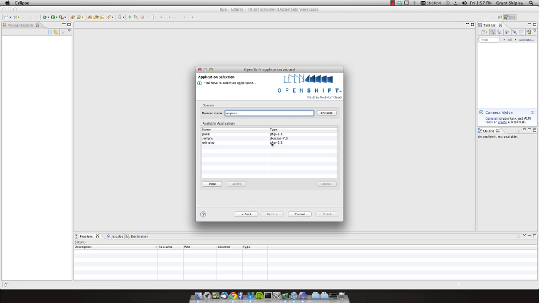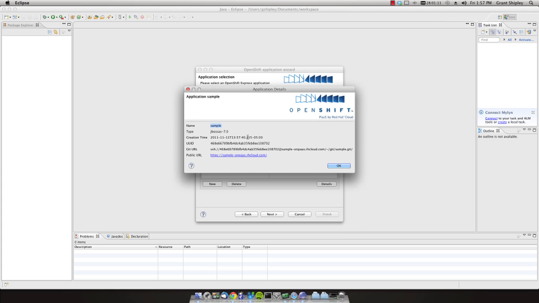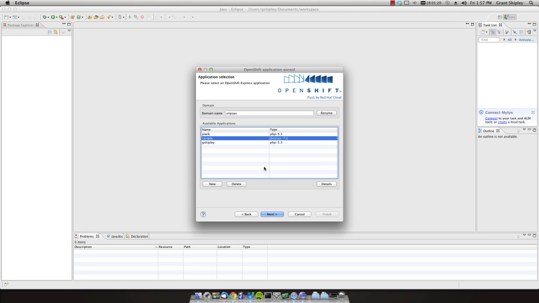On this screen, you can do a couple of things. You can change your domain name or your namespace. You can view a list of all available applications that you have, as well as what cartridge they are currently using. You can create a new application, delete an application, or you can get details about an application. If I select the sample application and click on Details, it's going to pull back the type, when the application was created, as well as my Git URL and the public URL for the application.